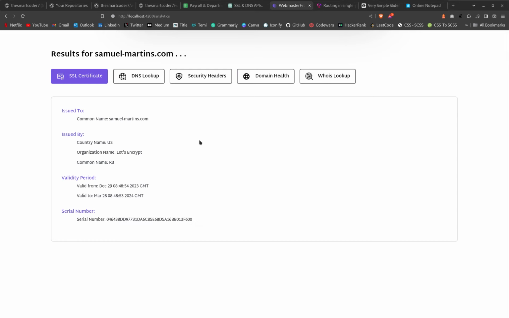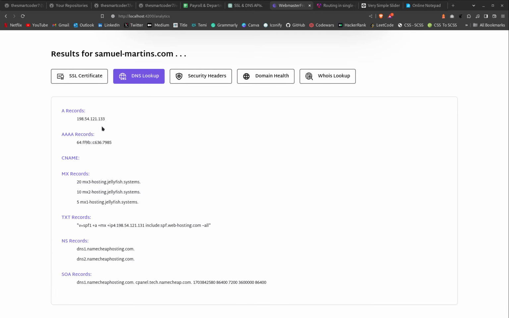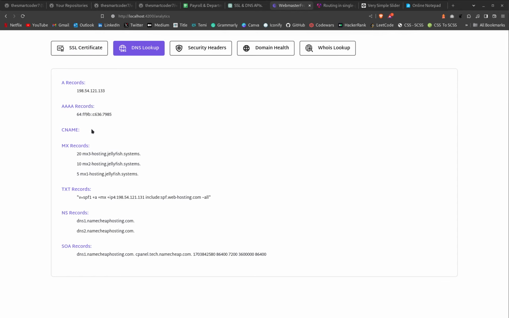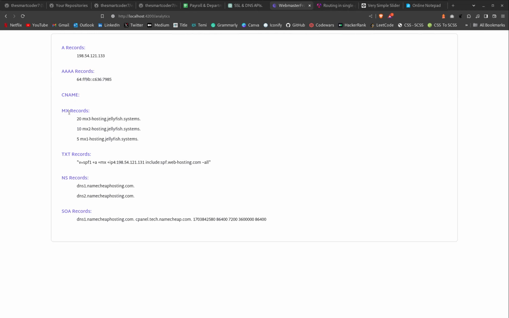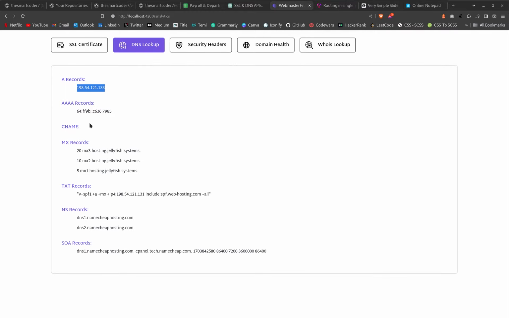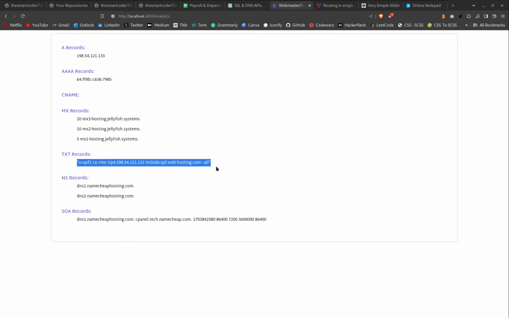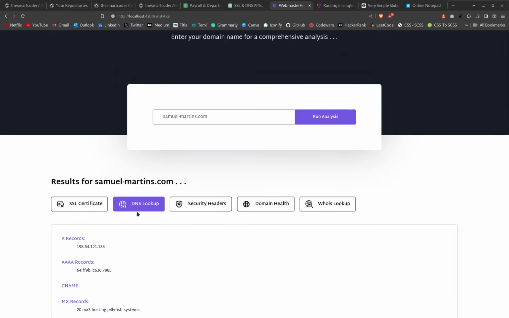Anyway, let's go back. See this DNS lookup. This covers all the DNS records that are available on your site. This would be the A records, CNAME, the email MX record, and the TXTs as well. So you can see it's all there, including your email configuration settings, your TXTs, your name servers details, and the SOA details as well.